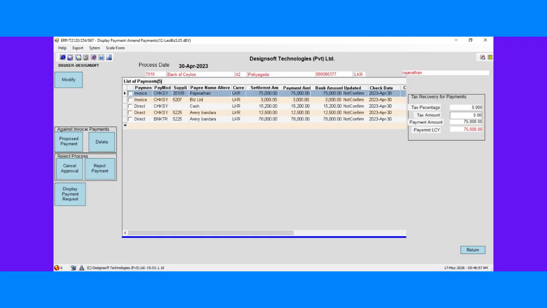We would like to make amendments to these payments. The payee, Rajnathan, has one invoice to settle. We will remove this invoice. Biz Limited also has one invoice. We will change the payment from 3,000 to 1,500. For the Biz Ltd payment, we want the check to be in the director's name, not the company's.